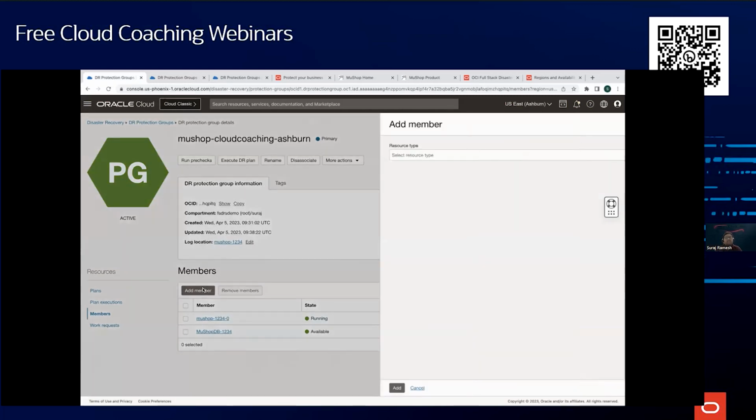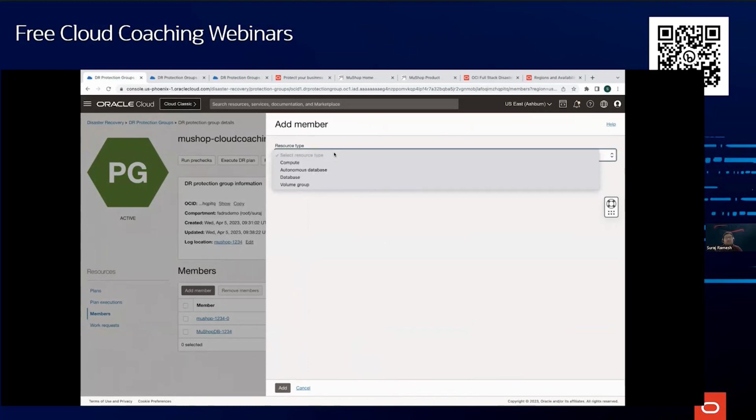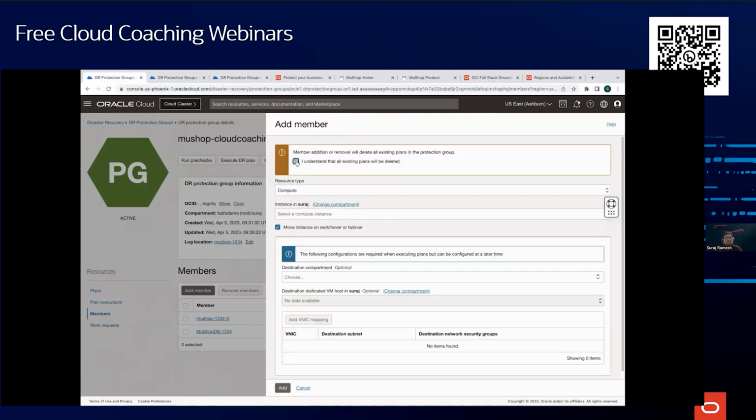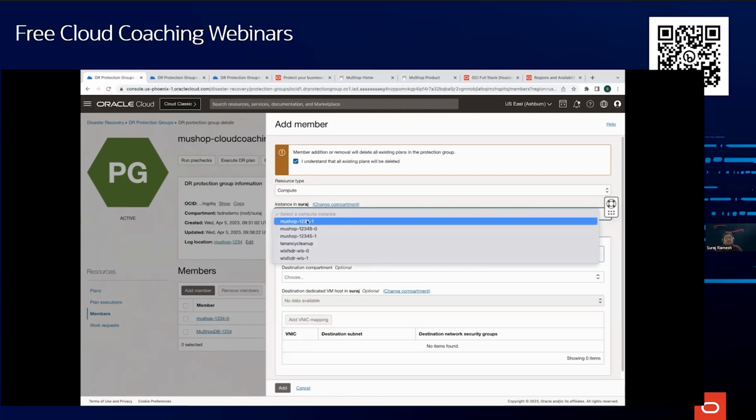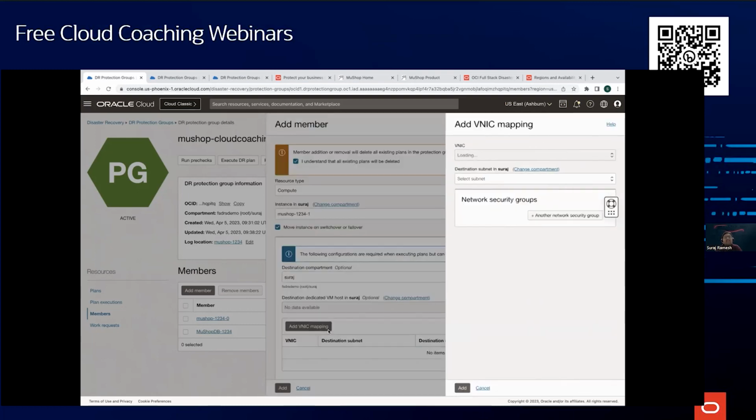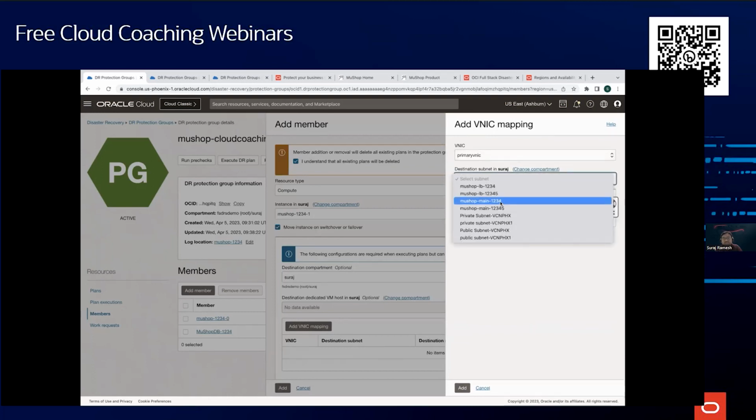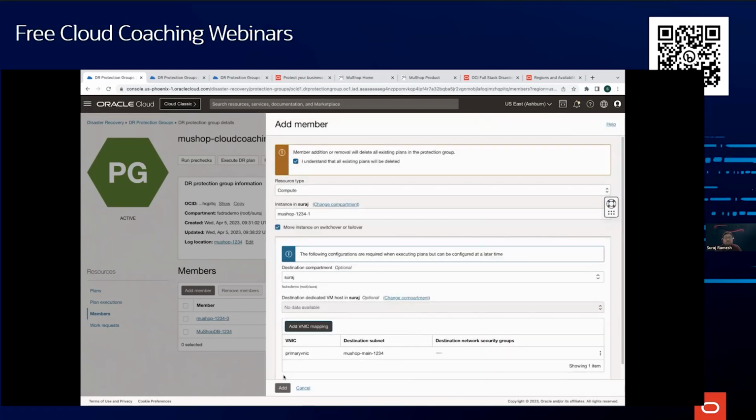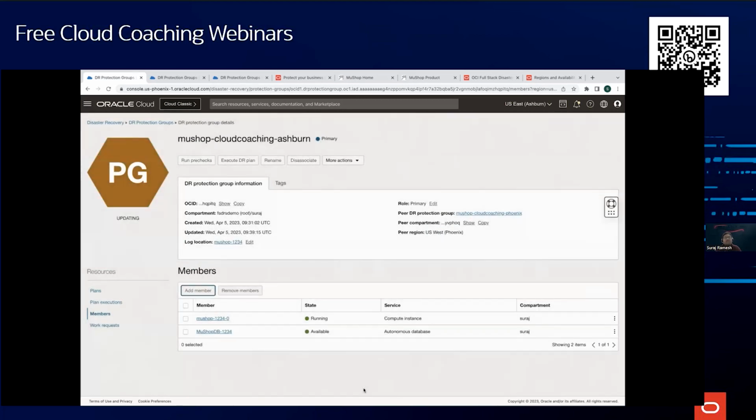Let's do the same thing for adding the second compute VM. Select the resource type as compute, and then select the instance which you want to move as a member. This is my second instance, and again I have to click this checkbox so that I'm going to move this VM. Then select the destination compartment, which is my compartment, and then add VNIC and select the VNICs relevant for this demo. I am adding this as well and hit add. Now I've added both of my compute instances as members here.